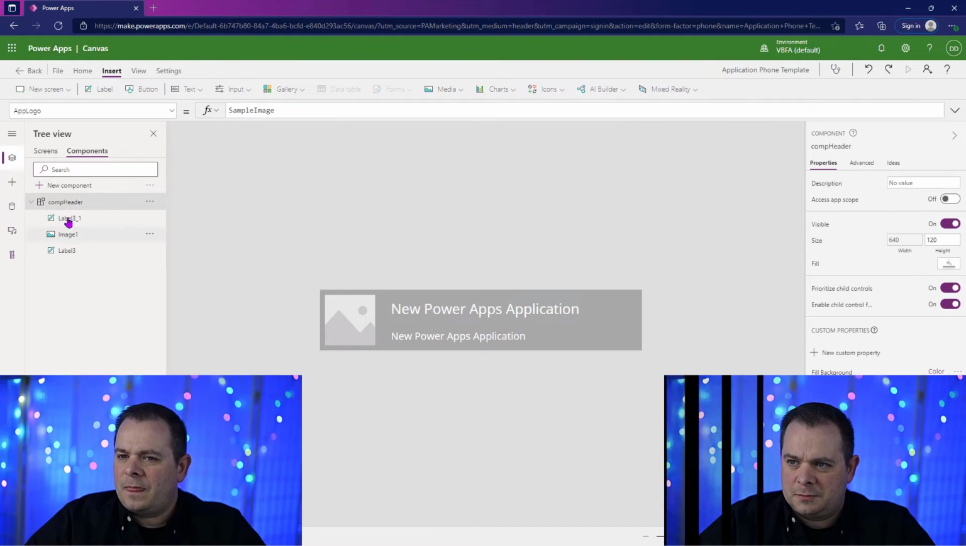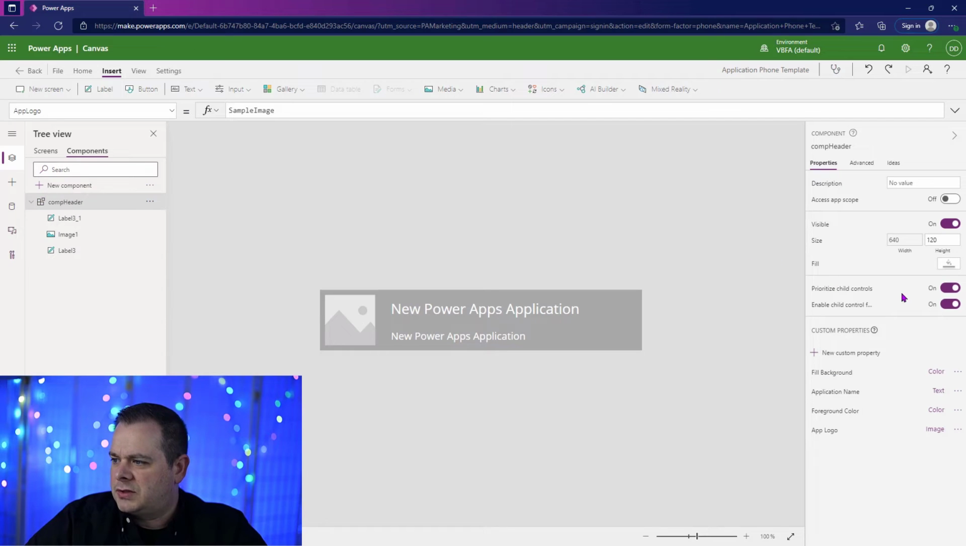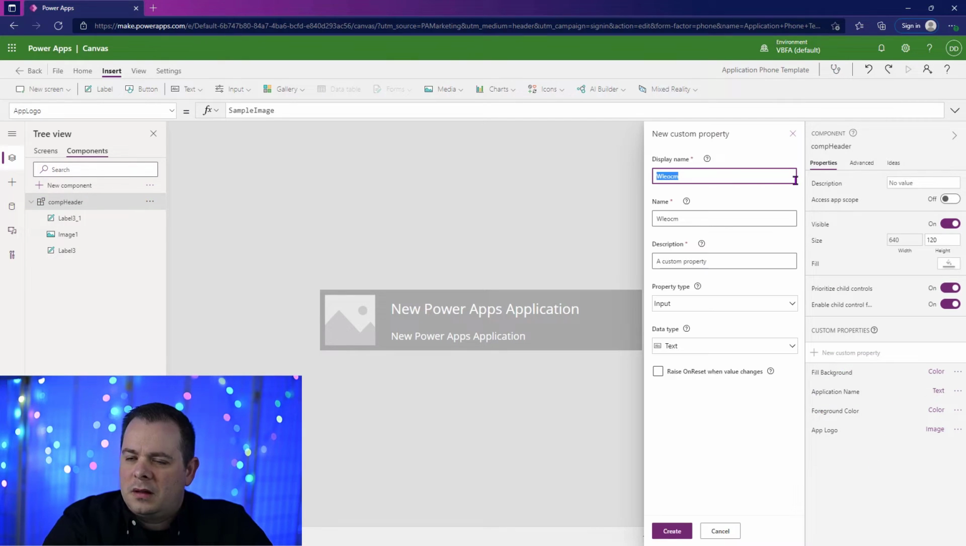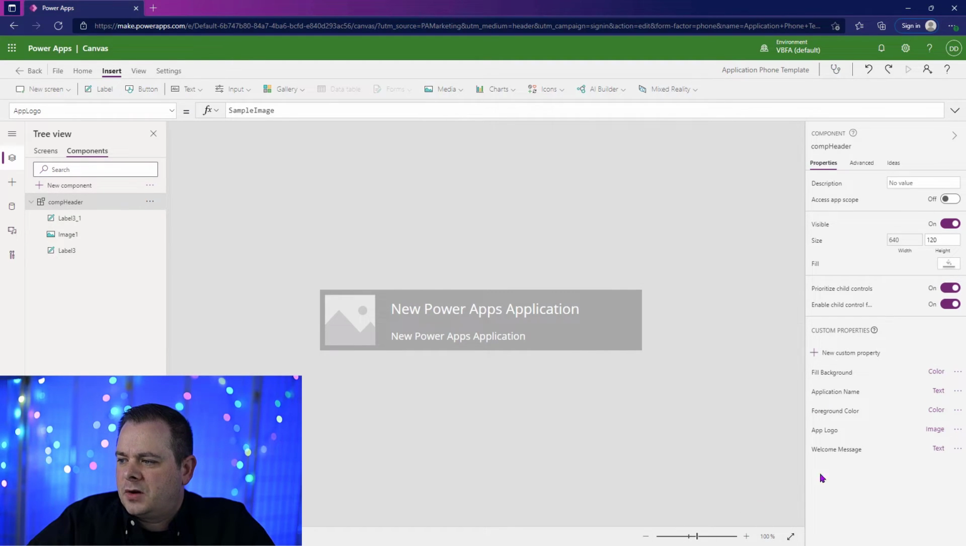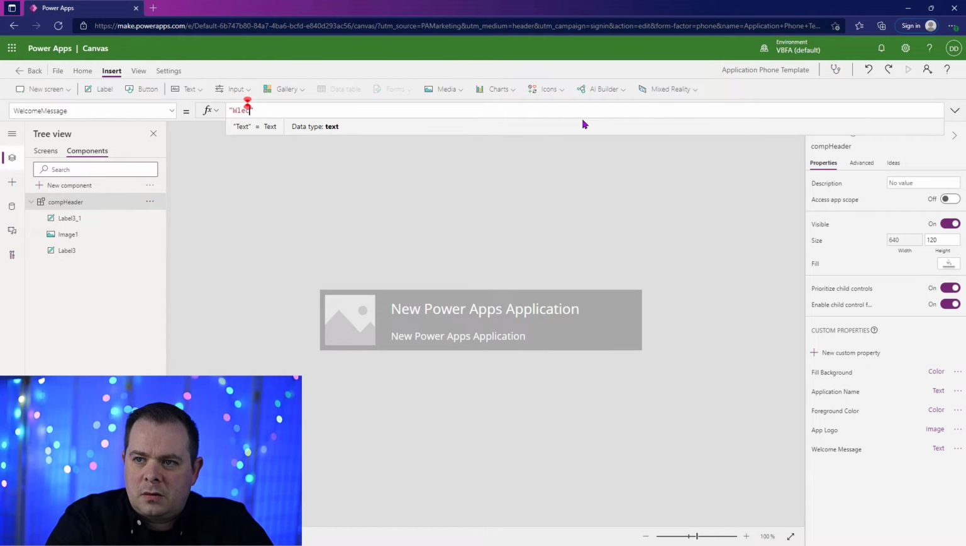Now for this text, let's add another property. So right now we have the application name. Let's add a welcome message. Input text, that's good. All right, so for the default, what I'm going to say is welcome. And perhaps we'll just grab the user's name, full name. Maybe put a comma in there. And then we'll also put an exclamation point.